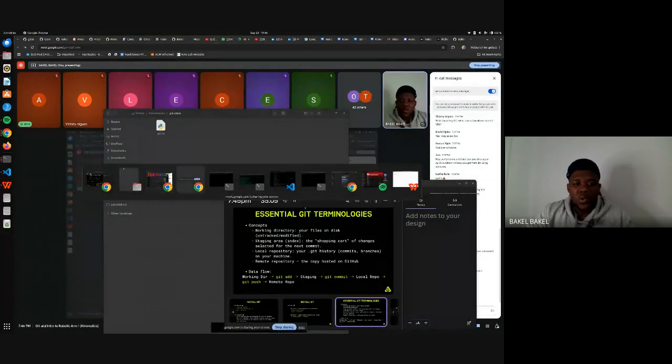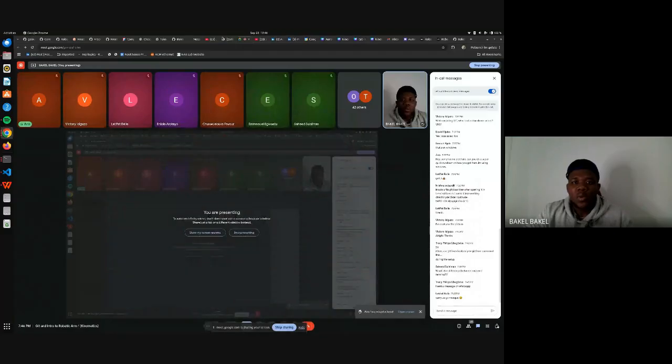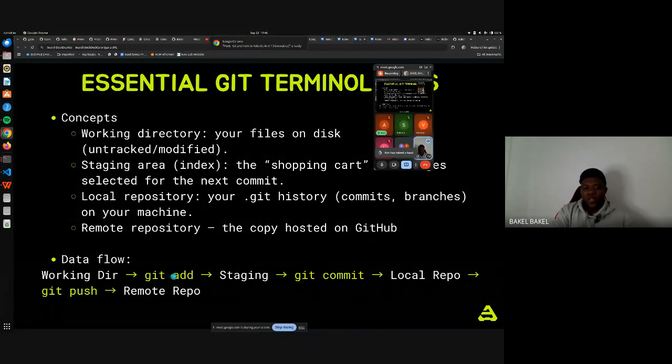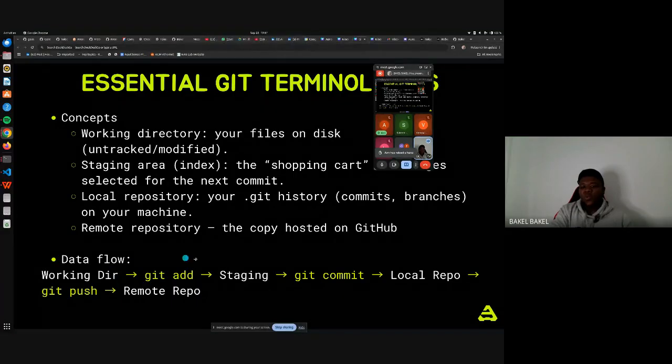in order to get to where's the file? All right, we're in the working directory. In order to get to the cat, we do git add. This is the command. Now, let's assume this is our cat, which is our staging.